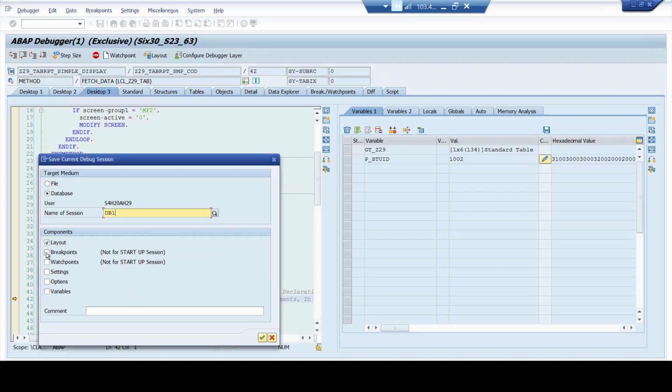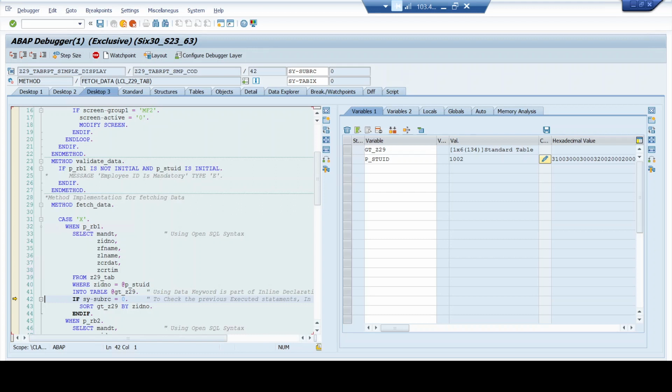I am saving the breakpoints, watchpoints, and if there are any settings, options, variables. You can also uncheck some of the boxes. For example, let me not save the layout, okay? Because layout is not that critical for me to understand, right? So I'm saving all these five options and I'm saving it. You see I'm getting the message that debugging session DB1 was saved successfully.